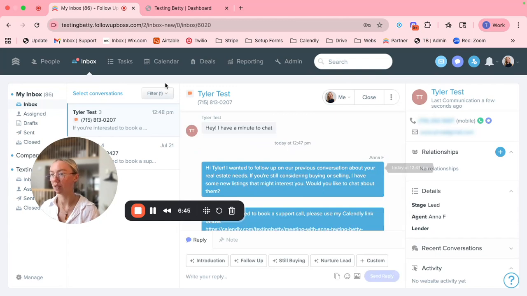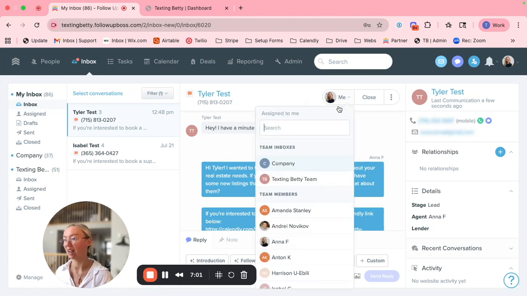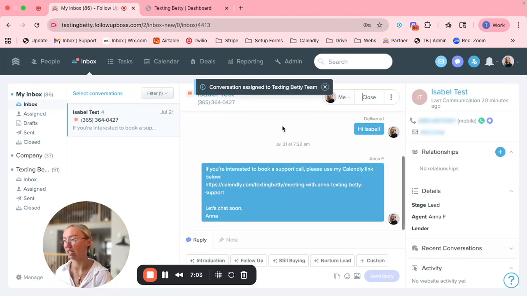All right, so that is with the inbox app. It's also possible to move around your incoming replies. For example, I have Tyler Test under my inbox. If I ever would like for this specific message thread to move to my shared inbox, I can absolutely move it. I would just need to select it and then I will find it here. As you could see, 51 changed to 52.